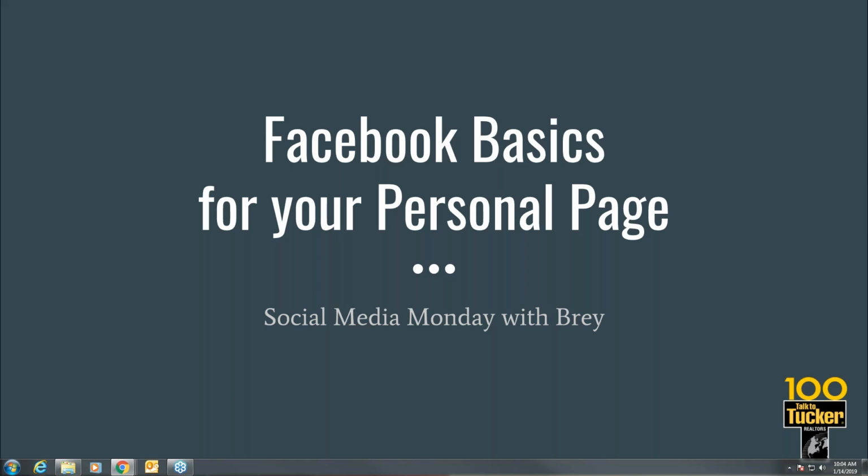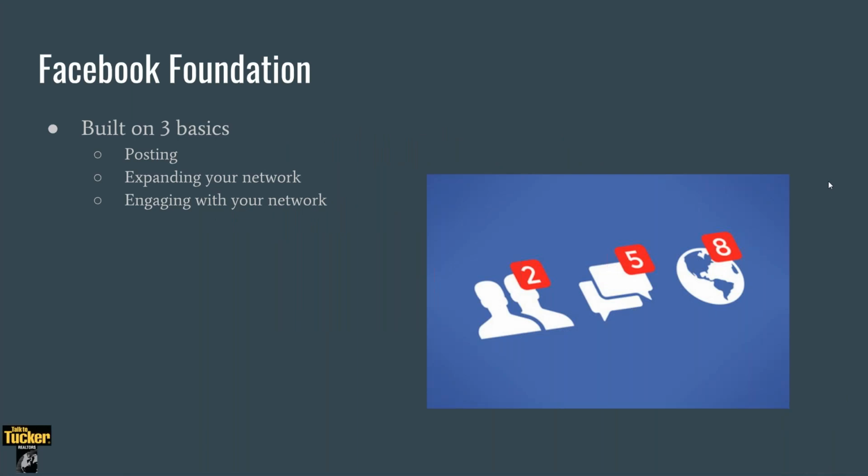Okay, so to start, the Facebook foundation is basically built on three basic things: posting, expanding your network, and engaging with that network. It sounds basic, but I guess it takes time to do all three of those aspects of Facebook, but that is what Facebook is built around.